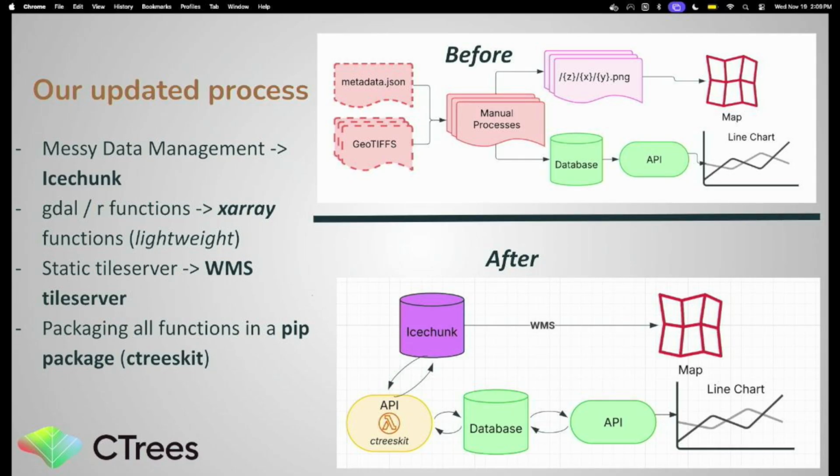And so this is what it looked like before and after. The first challenge that we had was messy data management, and our solution was Icechunk and using a data management service where you could keep all the data together and grab just the latest version. Instead of using GDAL and R functions, we were able to transfer that to Xarray functions, which are lightweight. You can put them in a Lambda function on AWS really easily. They allow you to do all the zonal stats. Everything can be cloud native when you grab it too, so you don't have to download anything, which is nice.